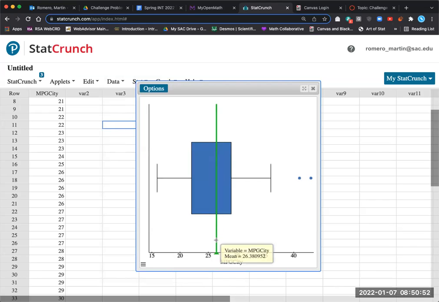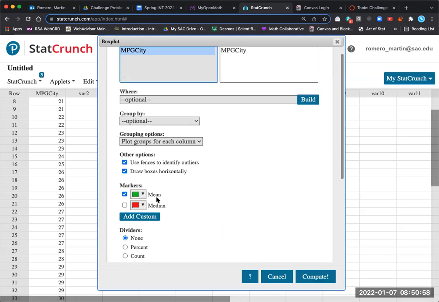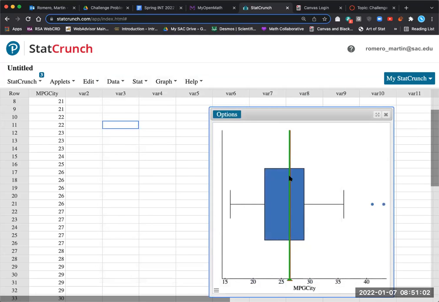Remember, it turns out the mean and the median are pretty much the same there, it looks like. Oh no, I want to put the median in there, don't I? So compute, there we go. Pretty similar there.